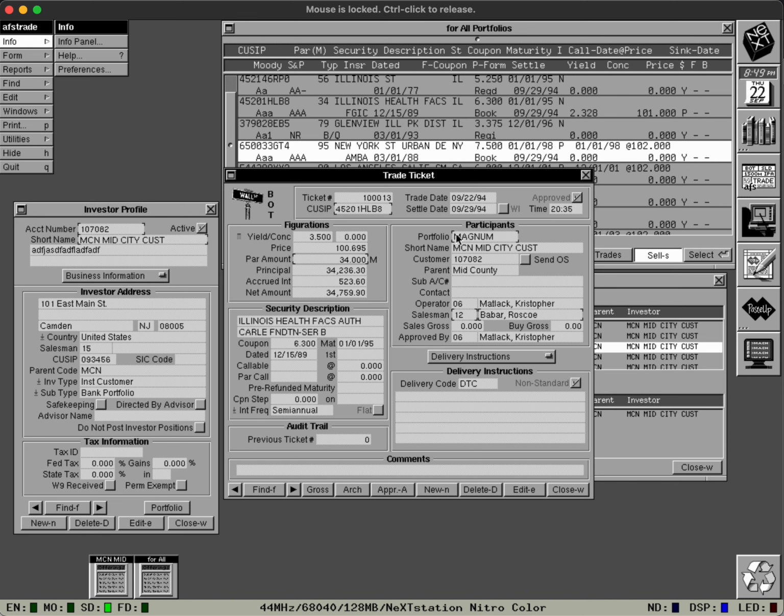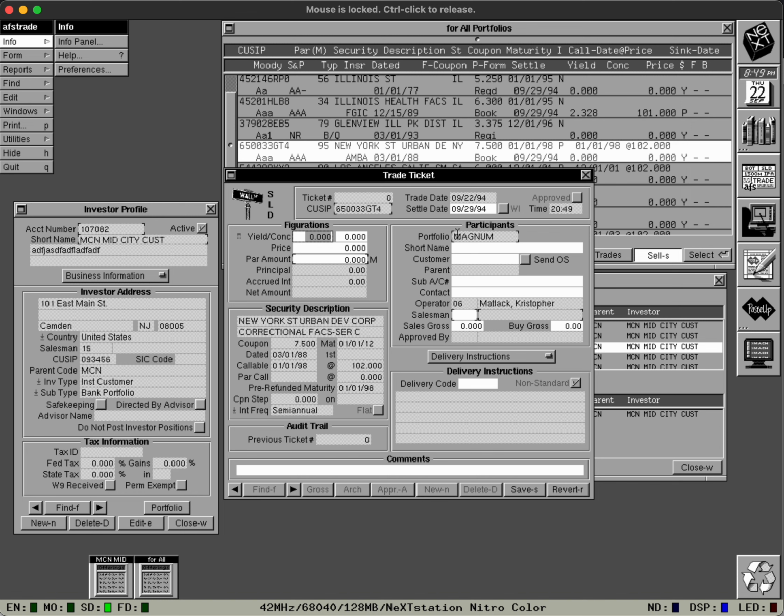The NeXTSTEP version supports the standard NeXTSTEP interface with handy additions like keyboardable switches and radio buttons to support quick data entry. AFS Trade is a forms-based application that is built on top of standard SQL databases like Sybase and Oracle. It also provides advanced features like access security, connections to back-office systems, and custom reports.